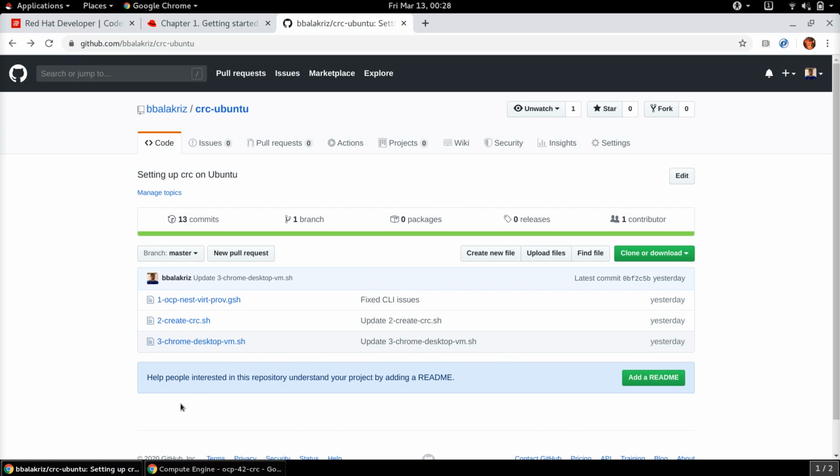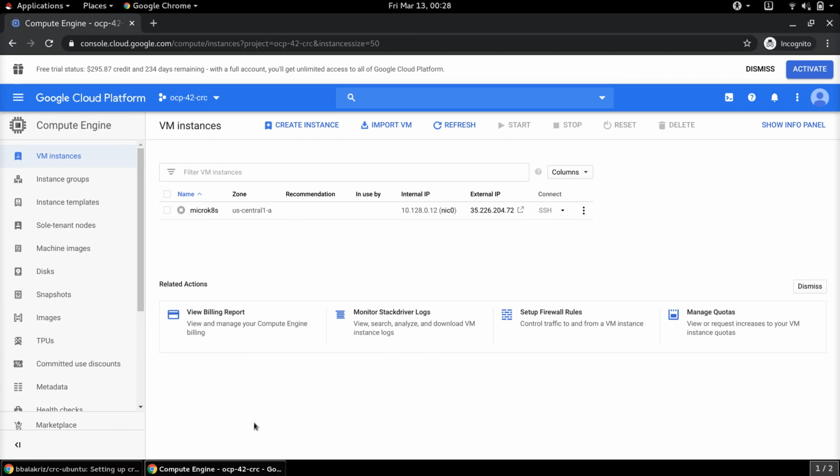Alright, let's get started. I will be provisioning the virtual machine on the Google Cloud platform. So we will be using the Google Cloud platform to create the virtual machine first, and then we will be installing the code-ready containers on top of that virtual machine. An important aspect that we need to remember before we create the virtual machine is that the virtual machine should have nested virtualization enabled.